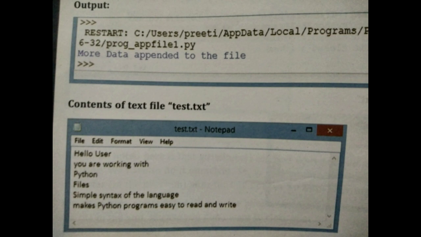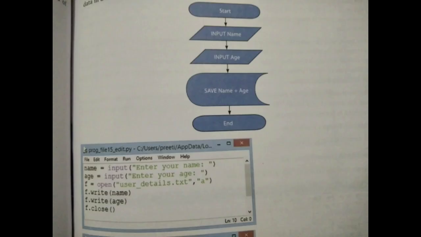This process is called appending data. We can add new data to the previous data. Okay, now we can move to another practical implementation related to appending data to a file.